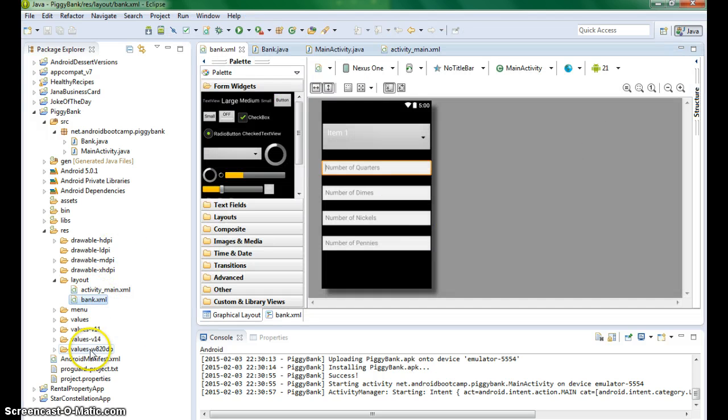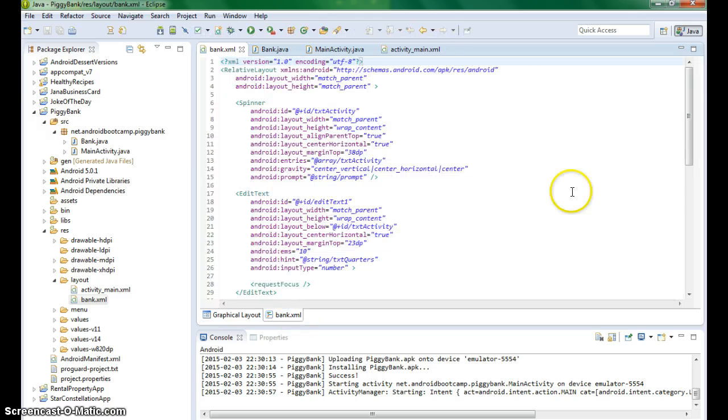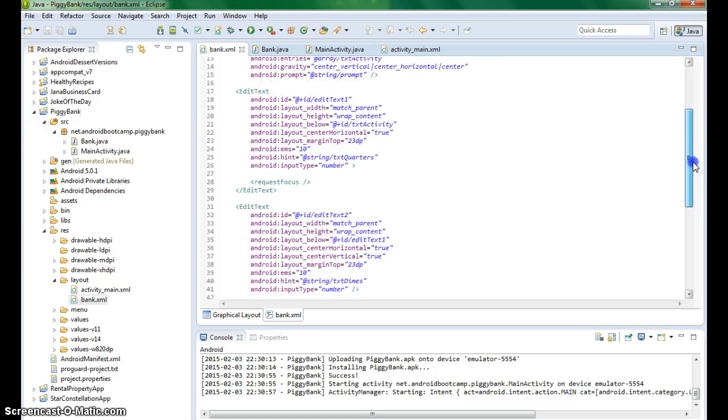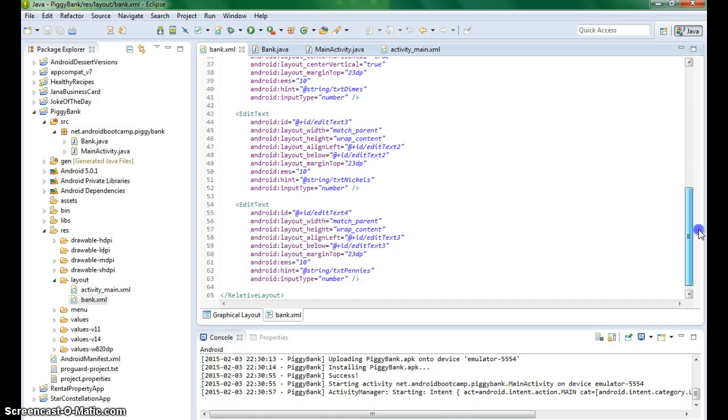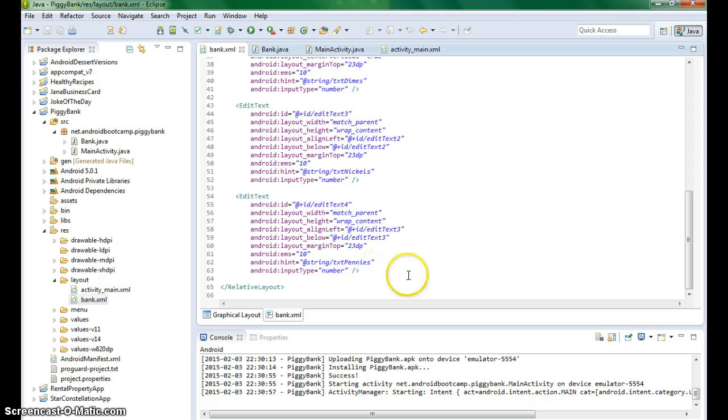And then under the bank, we've got the spinner control, and what it's set up to do is you can pick, are you going to save or are you going to spend? And then this is the one for quarters. You input how many quarters, how many dimes, how many nickels, and how many pennies.